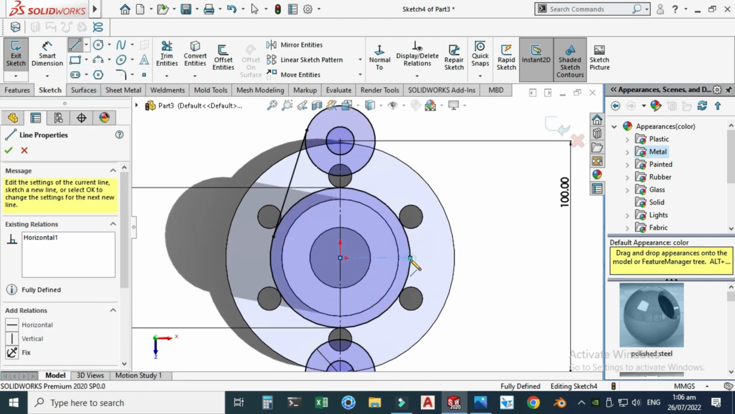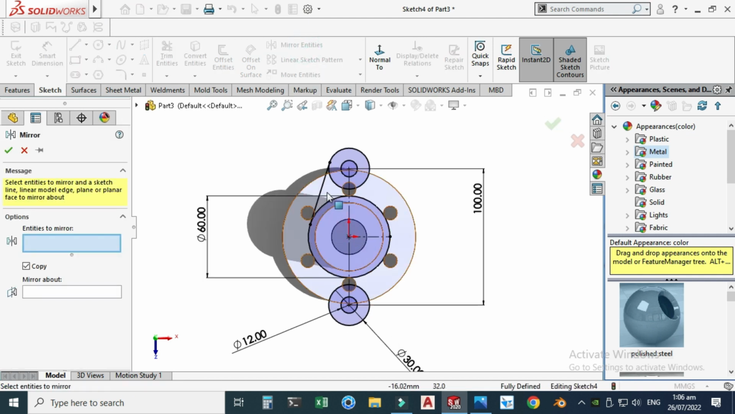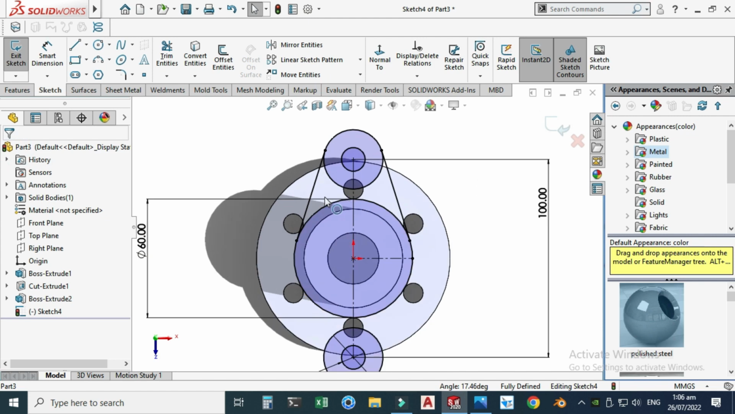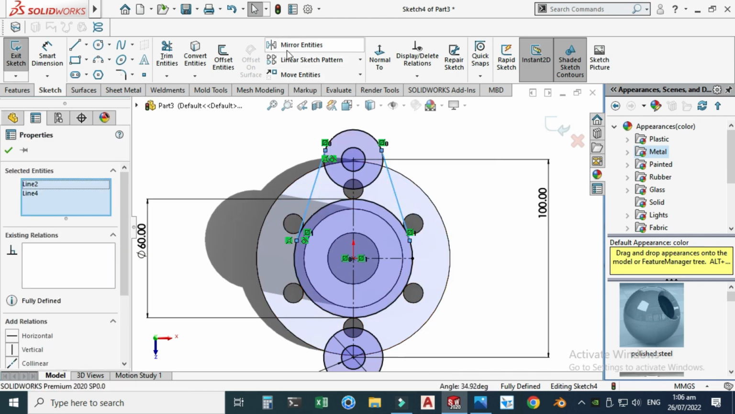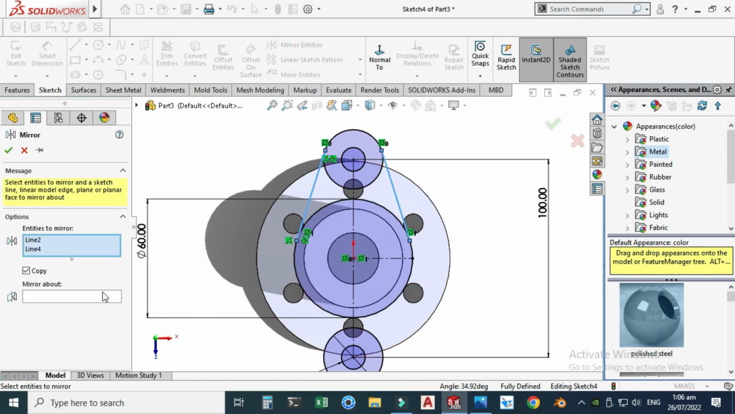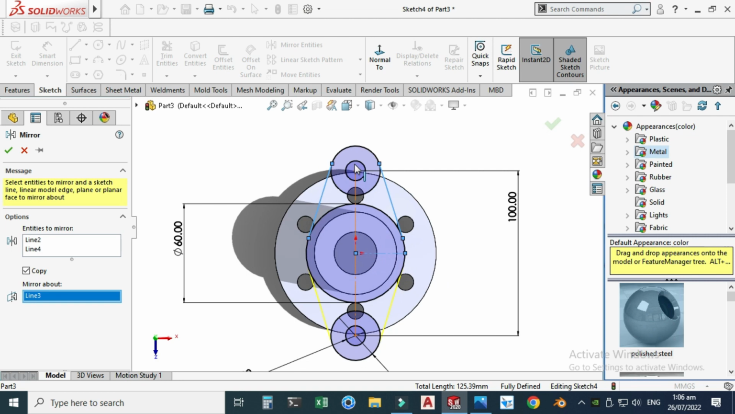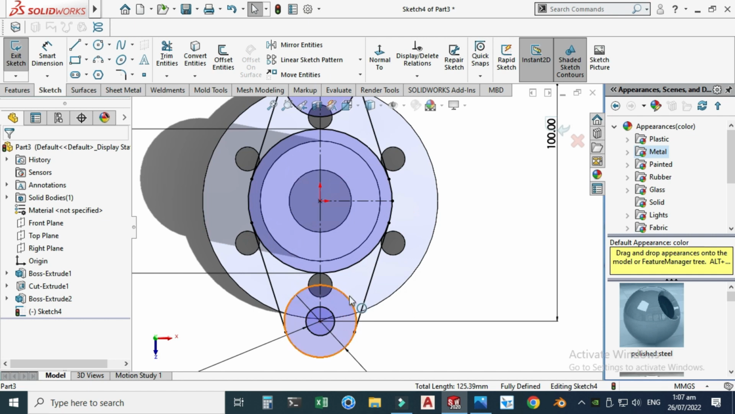I will make one center line here so that I can mirror in this side as well. So I'll go to here, mirror entities, and I will select this line and mirror about this one, and select OK. Similarly, I will select these two lines, hold shift, and mirror entities, and mirror about this time this line, and select OK. So now you can see that we have created this contour.